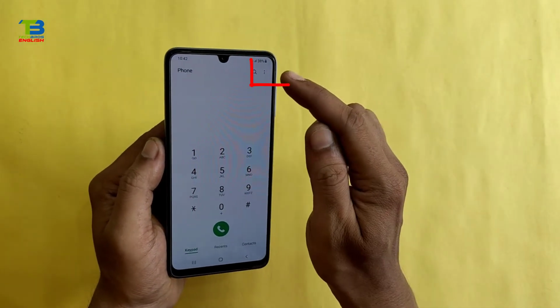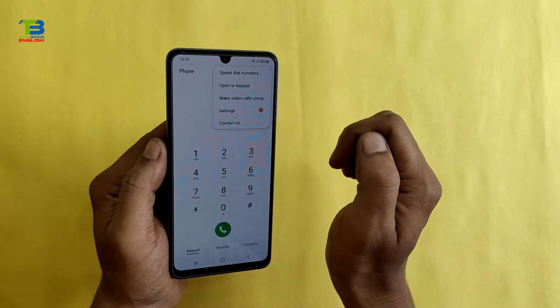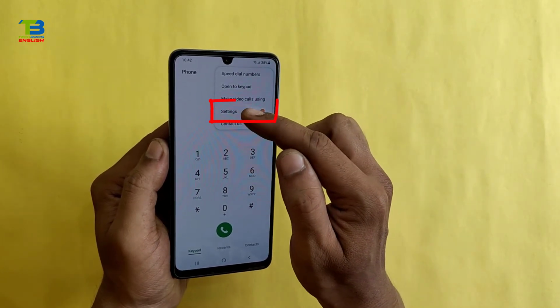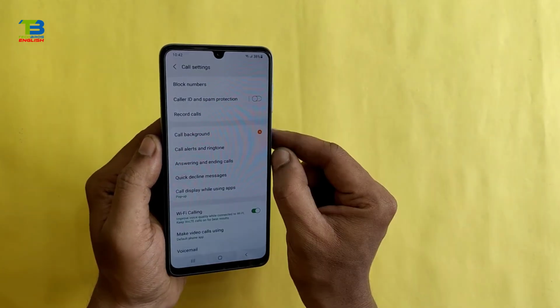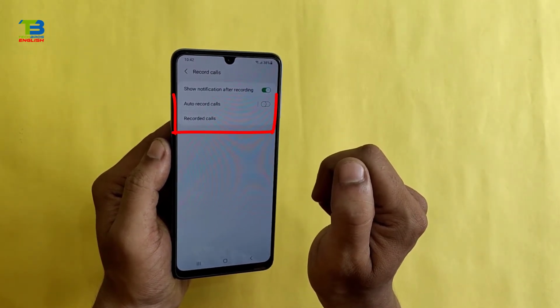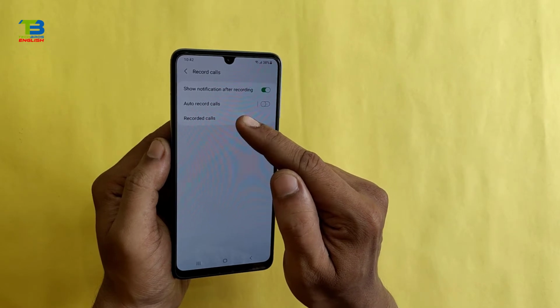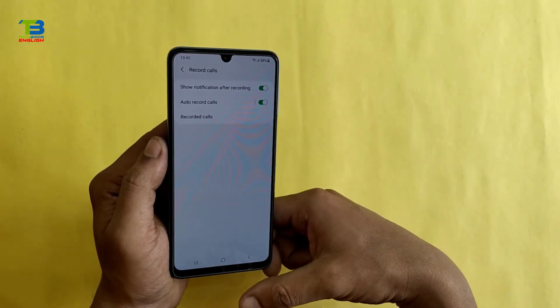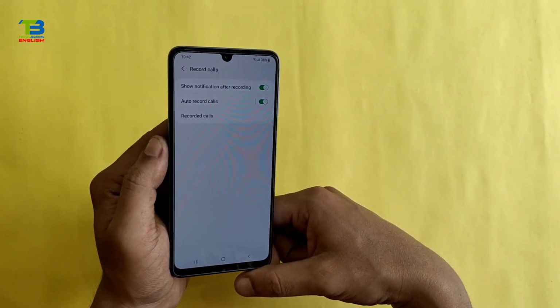Now open this setting icon. Now open settings. Now open record calls. And from here you can enable auto record calls. Now your call recording is enabled.